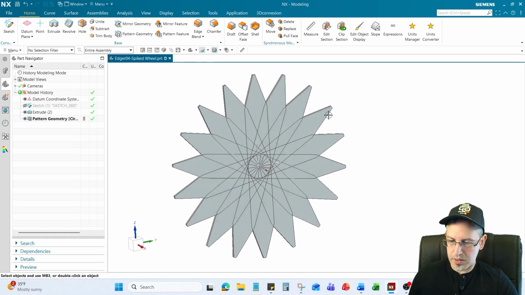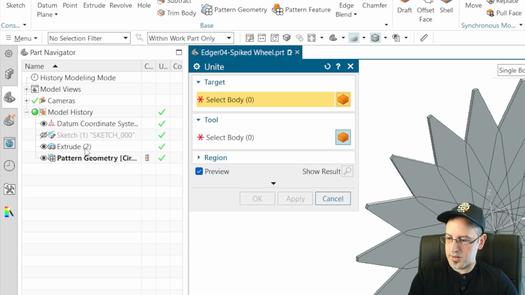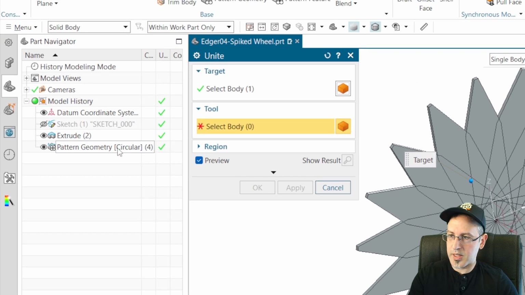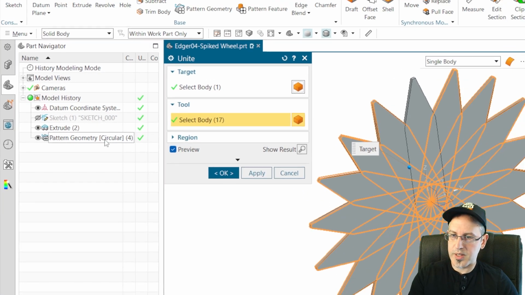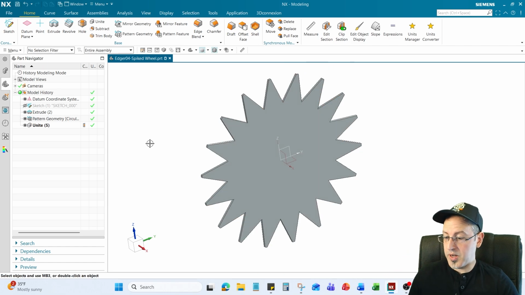We have a bunch of blades here now, but now we need to unite them. So let's go ahead and press unite. Let's select the extrude, and then for the tool body, we'll be selecting all the pattern geometries that we created. That way they become one single body. Had we not united all these together, they'd be all individual bodies still. We want it to be one single blade now.